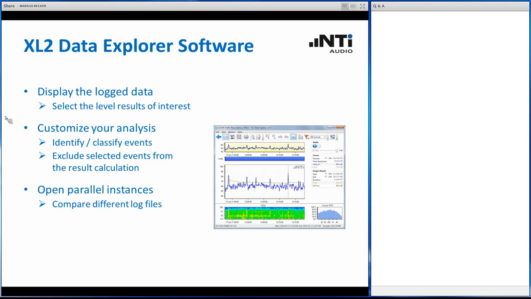you can compare these results by opening the software twice on your PC. That's what we call parallel instances. And then you can visually compare these results. And last but not least, of course, edit the content of your report, or you can also export the numerical data and bitmaps. I'm going to show that to you just right now.